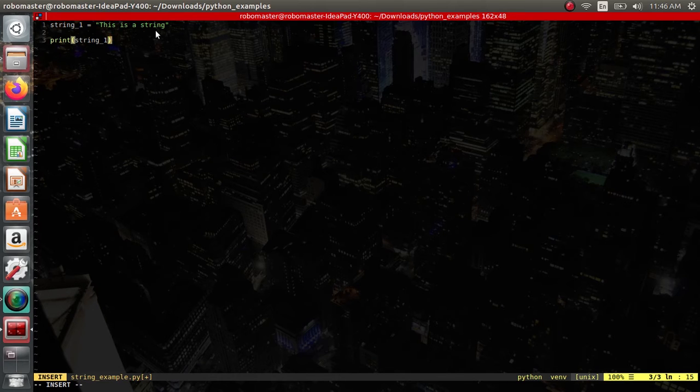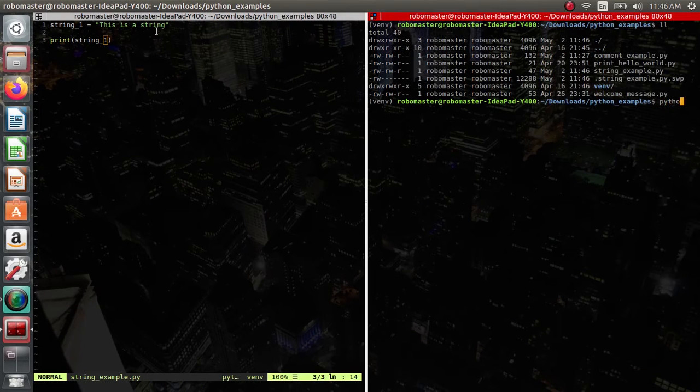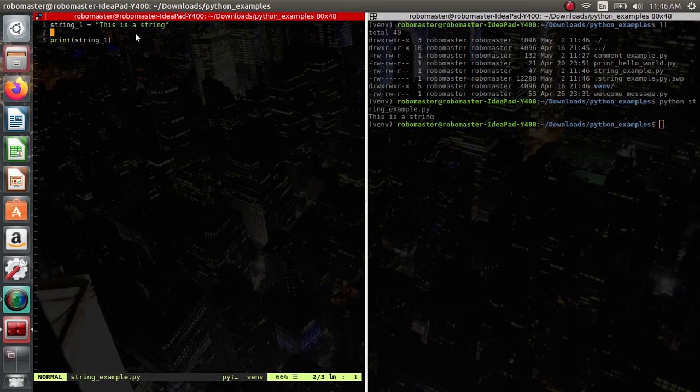So let's save this and open another terminal in the same directory, and we can run string_example.py. Once it runs, it prints out "this is a string" on the screen, which is what we want it to do in line 3. So that's the first way you can define a string.